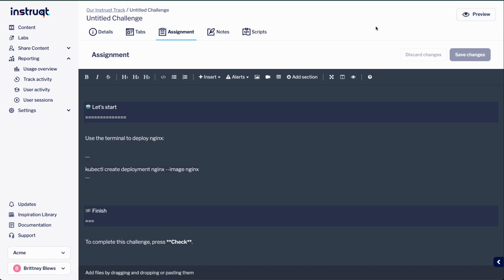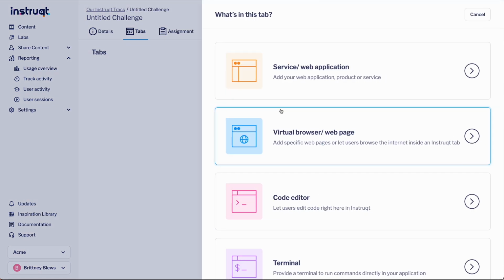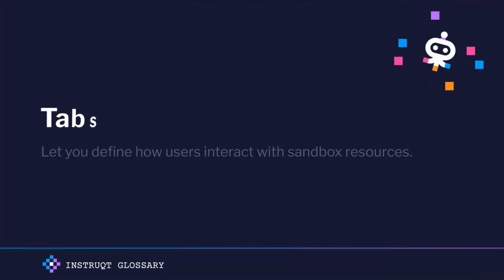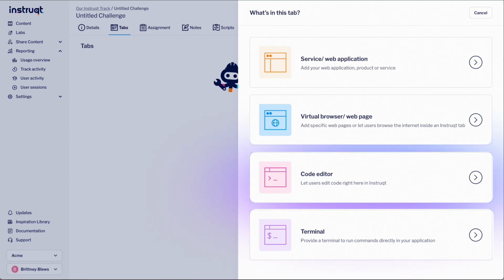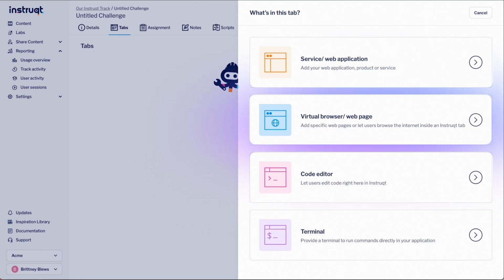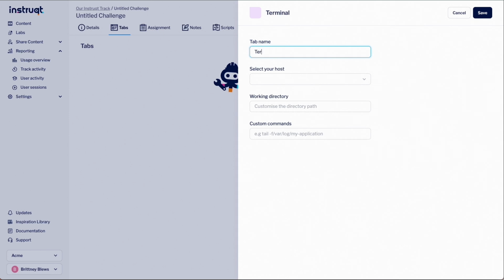Sandboxes provide resources and instructions to guide the learner, but tabs are what bring these two things together. Tabs let you define how users interact with sandbox resources. You can provide terminal access for command line interfaces, a lightweight code editor or full-blown Visual Studio Code, a virtual browser for internet access, or run a web application on an arbitrary port. Basically, if you can run it on the public cloud, you can run it within Instruqt.